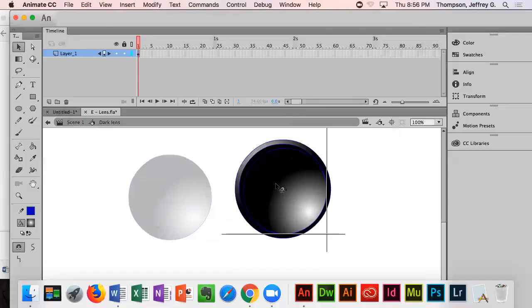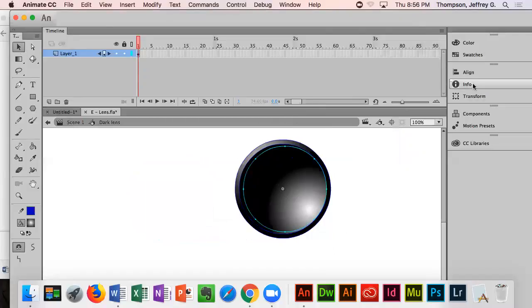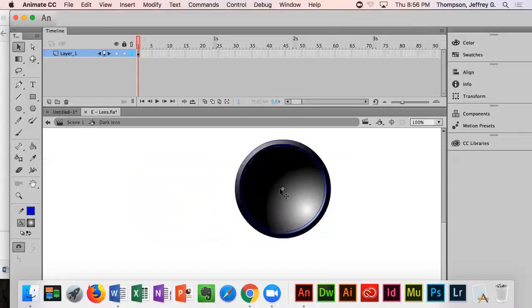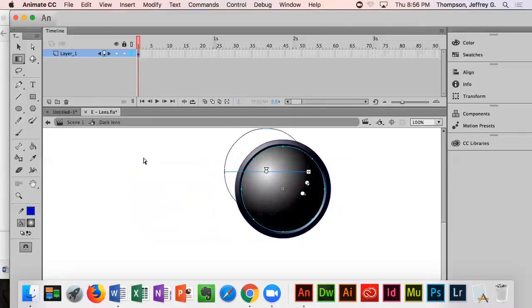Then I'm going to kind of push it in the center. I'm going to use the align menu to get it right in the middle. And I'm going to use the gradient tool to move that highlight back up into the upper corner. All right, I think that looks pretty snazzy. Wow. We can make it look dumb and add a whole bunch more circles. That's pretty wild.